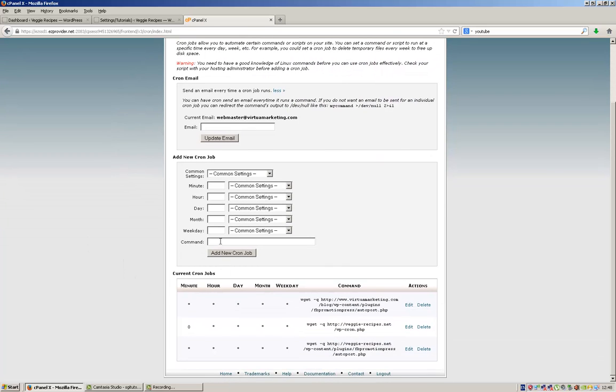Okay, so then all you need to do is paste that command in here, and you want to have it for every minute. So just click every minute in this common settings, stick your command in there, and then click add new cron job.